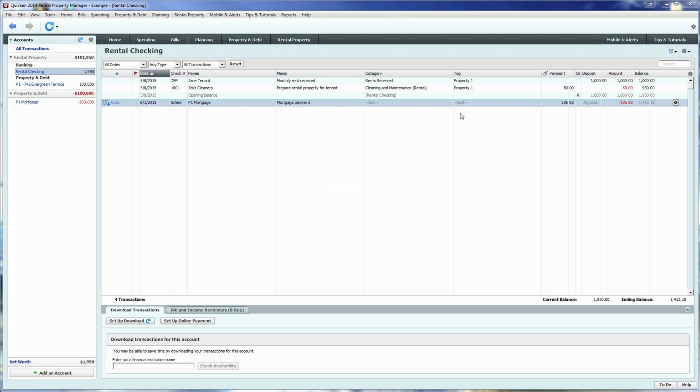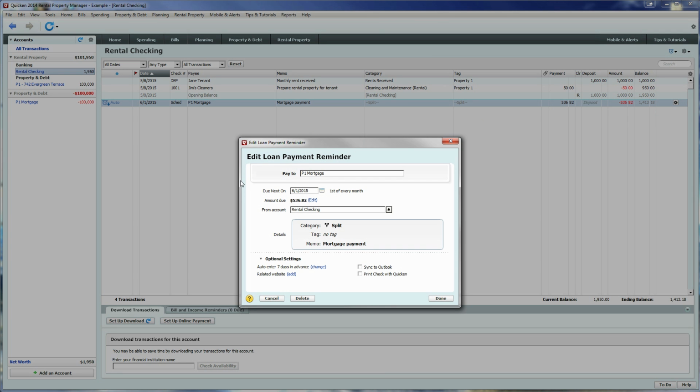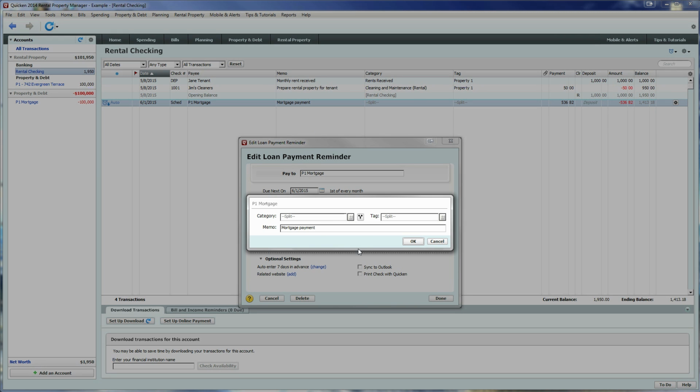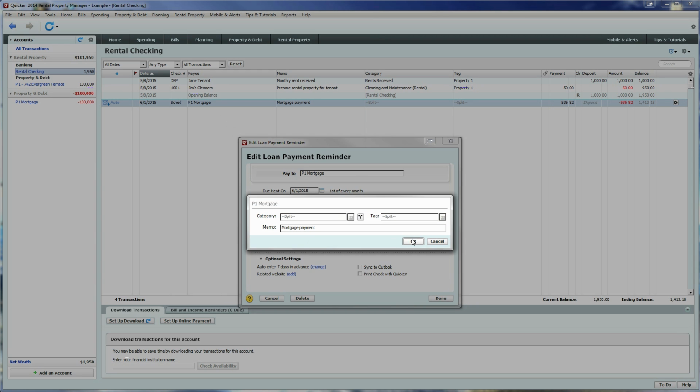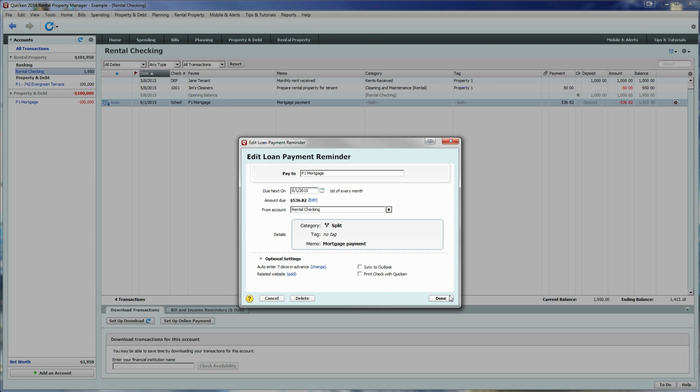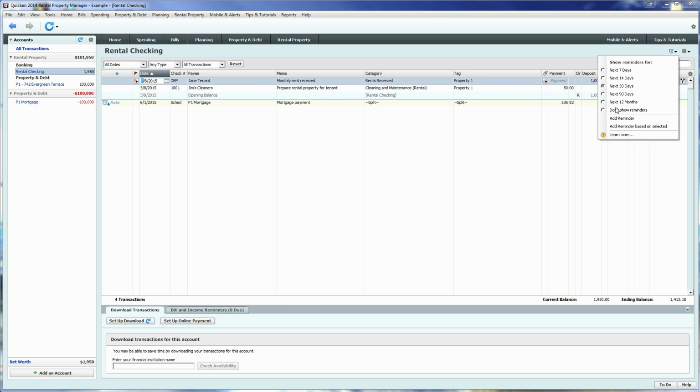Now let's go into the future transaction and see what Quicken already automatically did for us. It went and set this up as a split transaction, which means it will split the mortgage and the interest and allow you to look at both of those. The interest will get recorded under the interest category, and the actual mortgage itself, the principal, will deduct from your P1 mortgage balance. Okay, let's turn off our reminders within the register.